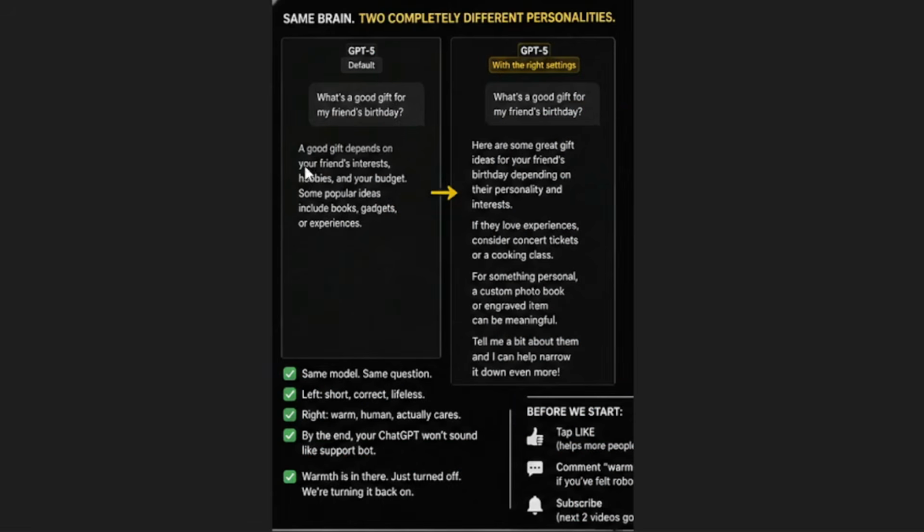Now let's fix your ChatGPT. The first thing you need to understand is that personality in ChatGPT is not one switch. It's a stack of 4 layers, and most people only ever touch one of them, which is why their fixes never stick. Layer 1 is the personality preset. Layer 2 is custom instructions. Layer 3 is memory. Layer 4 is what you say inside the conversation itself. We're going to build all 4 in order, and by the time we're done, they'll reinforce each other instead of fighting each other.